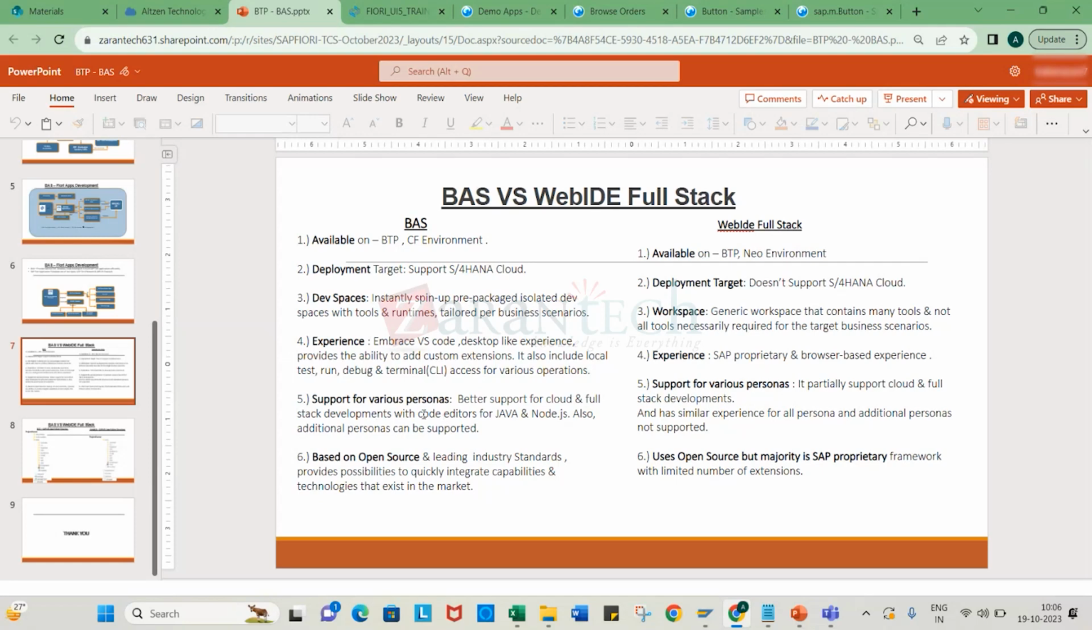There is support for various personas, and of course various languages. You can develop as a full stack developer for CAP programming, Java, Node, JavaScript, HTML5, and Python, and it also supports data modeling. So basically it supports various personas and various languages, right? But Web IDE has limitations. It partially supports some of them, like Node.js, it supports for development. Maybe some sort of Java, but it's not full-fledged support for all personas, right? Now it's based on open source.